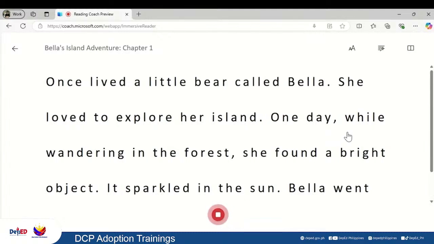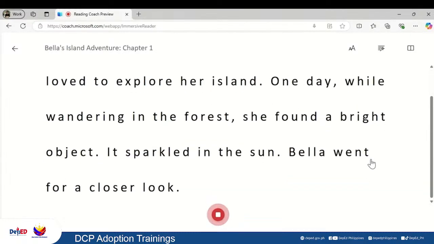Once lived a little bear called Bella. Bella went for a closer look.